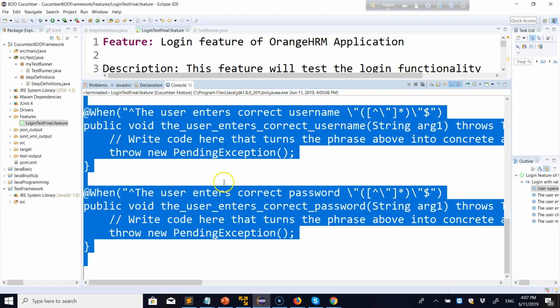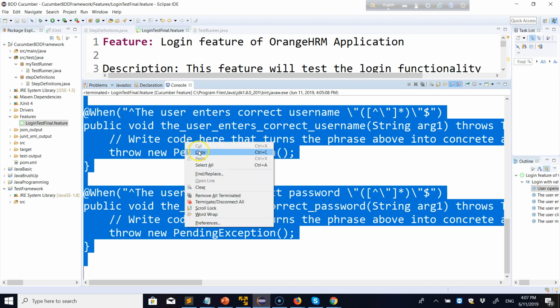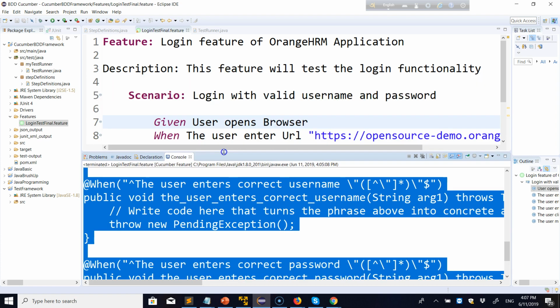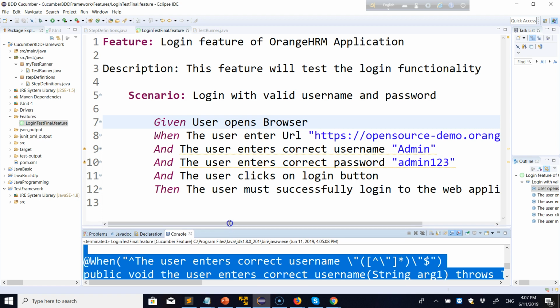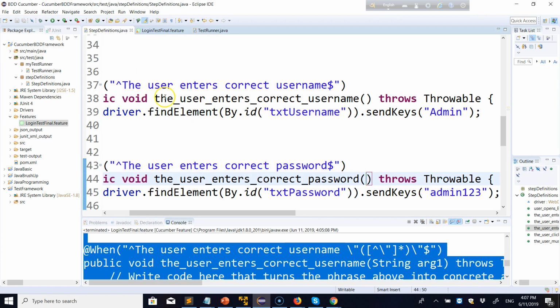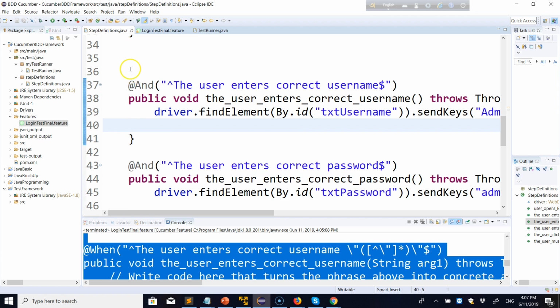Okay, now I'm taking it. I'm just copying it. Copy. And taking it to the step definition. Okay, what is the step definition? The step definition is this one. And you know, these two, username and password, let's make them a comment.